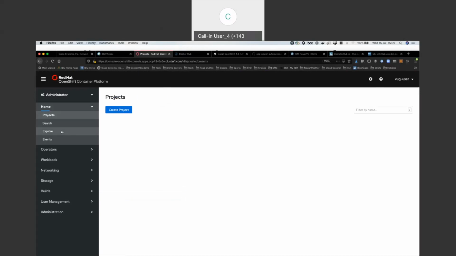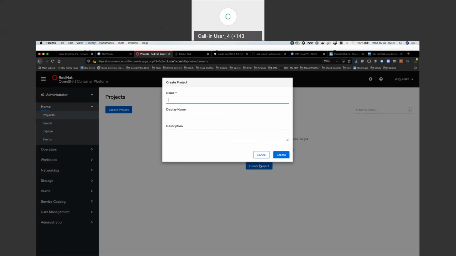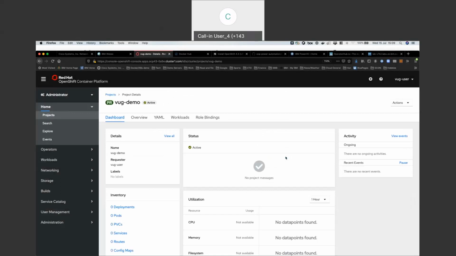So you'll see now that I'm logged in as VUG user, but I've got a lot less information around the left-hand side. I haven't got any information about the nodes or the cluster-wide administration that I had access to before. But what I can do is create my own project. If I go to VUG demo, I've got my own project now that I can work on. So you can give a user access to their own project, and give them control over what they do within that project.